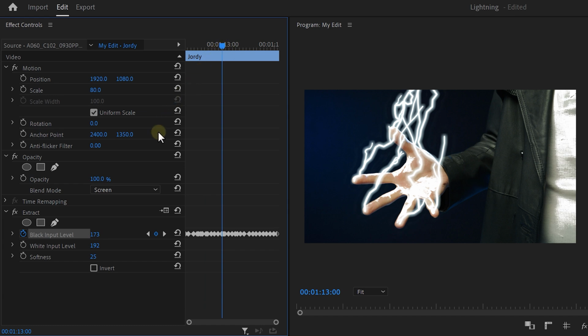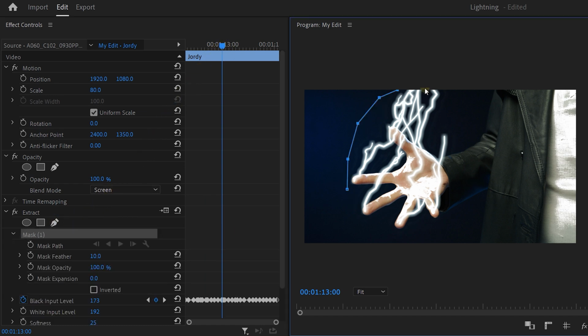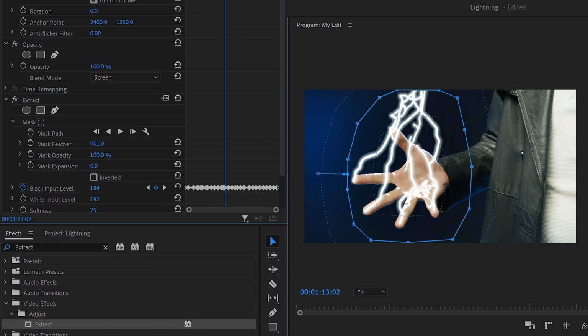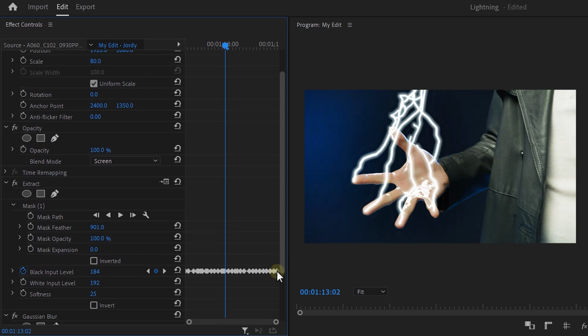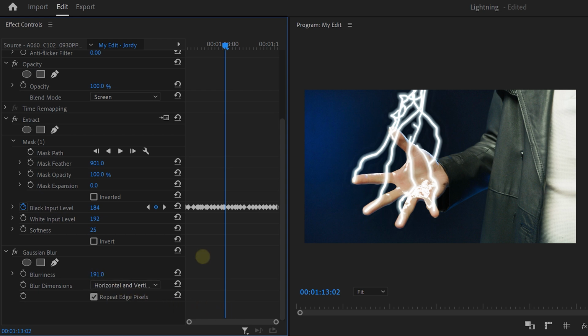Now if you are still left with some spill from the extract effect, then you simply draw a mask around your hands. Now it does look a bit harsh, and to fix that, simply drag the Gaussian blur effect onto the clip and increase it until it becomes a white glow. Next, we're gonna add light flashes to the entire video. This will make the lightning effect look more realistic.